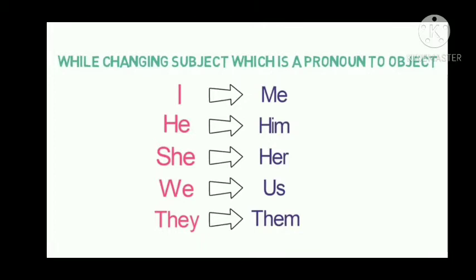If the subject or object in the sentence in the active voice is a pronoun, it changes its form as shown here. While changing subject which is a pronoun to object, I becomes me. He becomes him. She changes into her. We changes into us. They changes into them. You remains you. It remains it. So we should remember these pronouns while changing into passive voice.